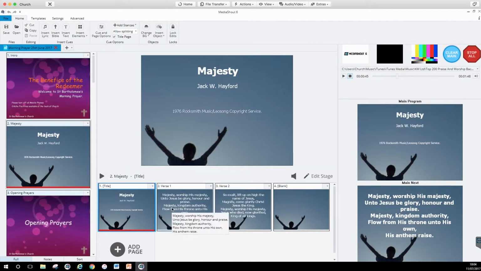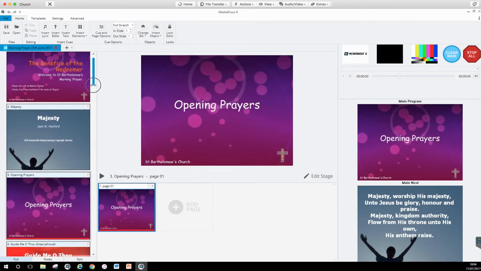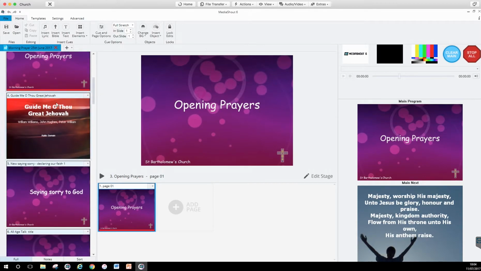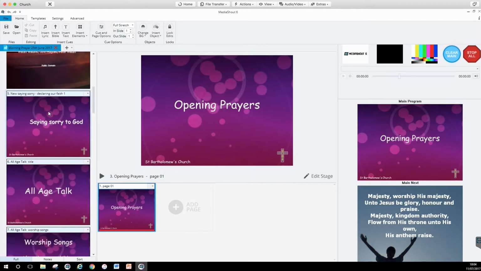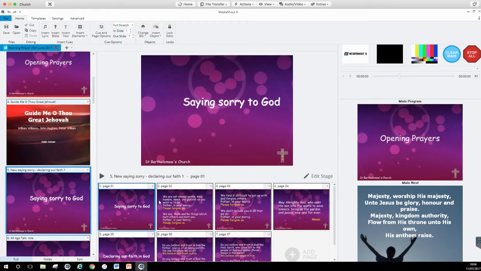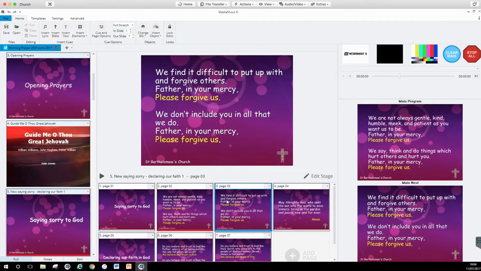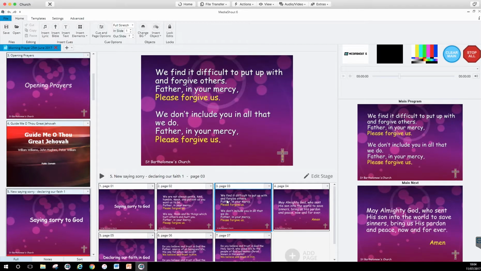So you've gone through your song, and you might have gone through a couple of times, and then you're on to the opening prayers, and you double click to go next on that. And you can scroll down now to see what's coming next. We know after the opening prayers it's usually a hymn, so there's the hymn there. You can see it's just appeared there at the top, and then below that we've got saying sorry to God, which is the confession time. So I can preview that, and then I would double click on there and click on there to move on, double click to fire.